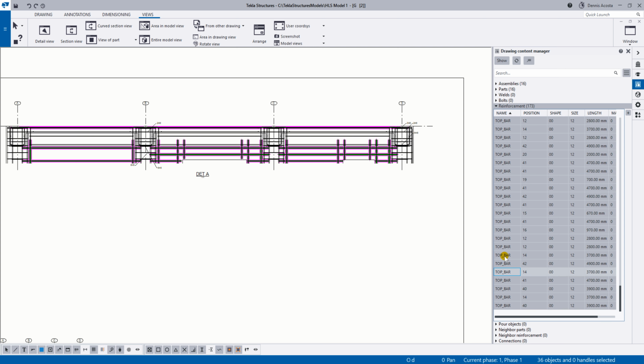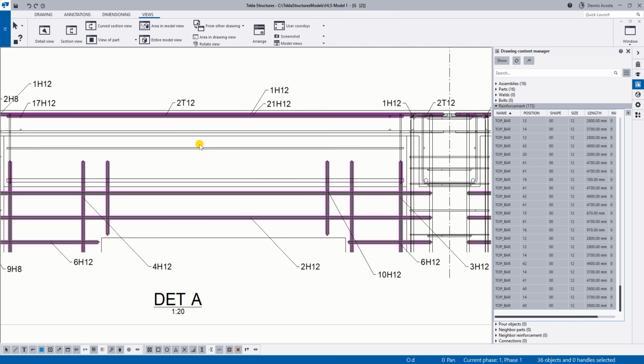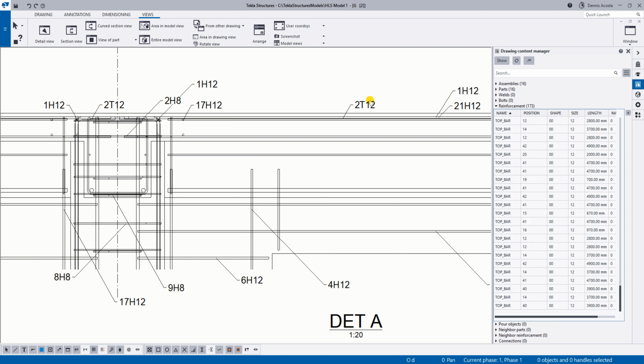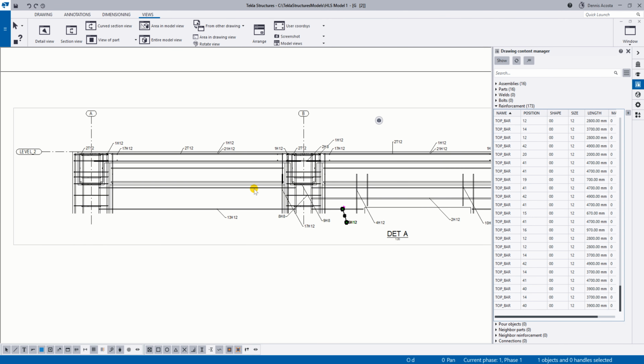Select that top bar, see? And then right click on it. Add mark, so it will give me all the top bar marking. See here? 2T12. So that one. You can use this Drawing Content Manager to get that. Okay, can you try this one first?